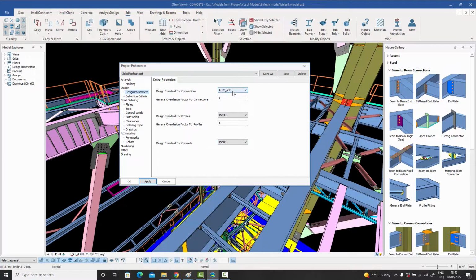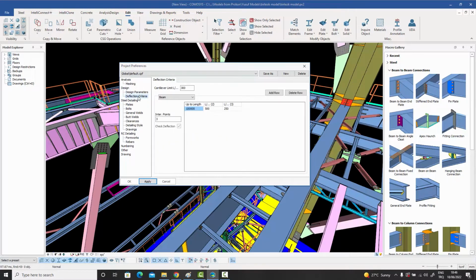In the design standard for connections, you have several options which you can use. In the design standard for profiles, once again, you have several options. And similarly for the design of concrete. At this stage we don't have many features for the design of concrete, but the basic project preference parameter is over there. Now, let's move on to the deflection criteria. The deflection criteria is basically for the design of steel profiles. And here you can choose by beam group.